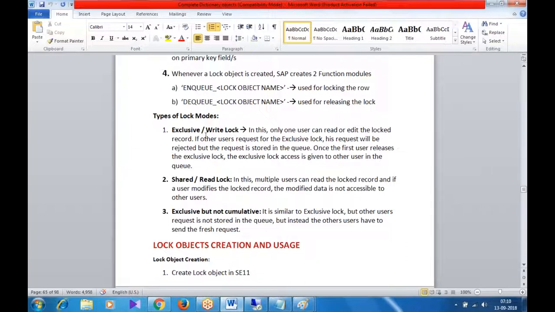What is the concept of this write lock? In this, only one user can read or edit the locked records. If other users request the exclusive lock, their request will be rejected, but the request is stored in the queue. Once the first user releases the exclusive lock, access is given to the next user in the queue. That is the concept of exclusive lock, or we call it write lock.